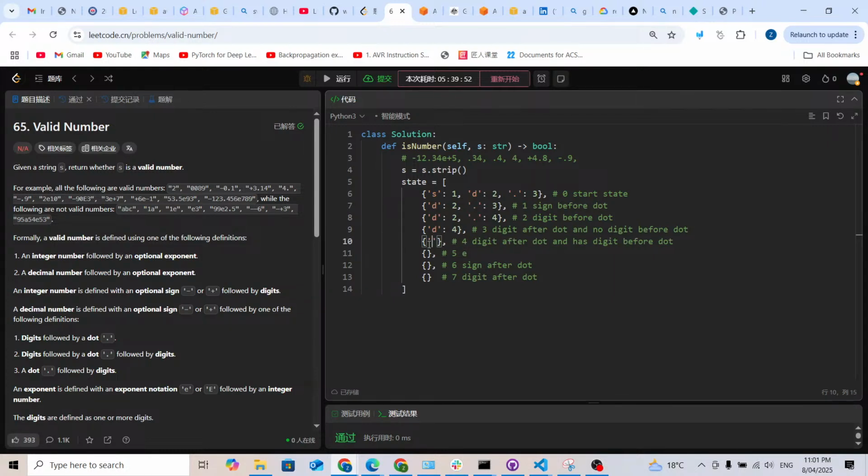So similarly for state 4, we can go to state 4 itself, because after that dot it can be two numbers or several numbers. So from here, it has a digit before the dot, and we can go to state 4. I think there are going to be some edge cases we didn't consider, but I can still continue to check if there are other cases. So this is a digit after the dot, and it has a digit before it.